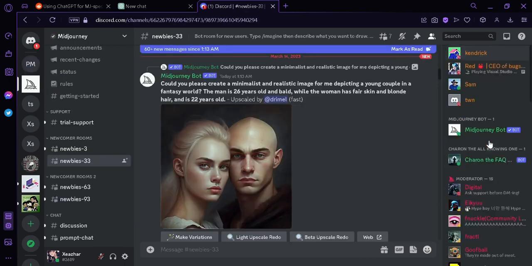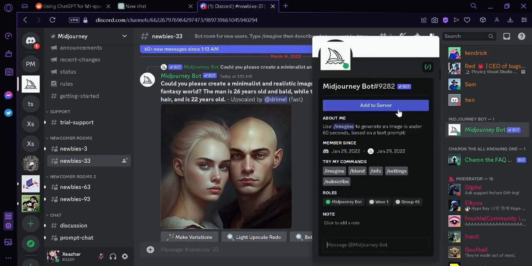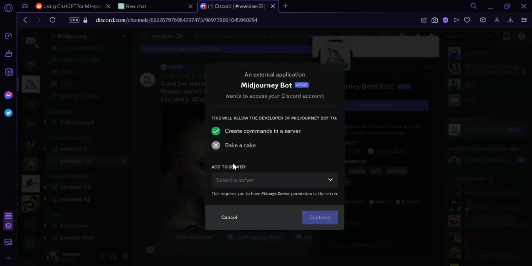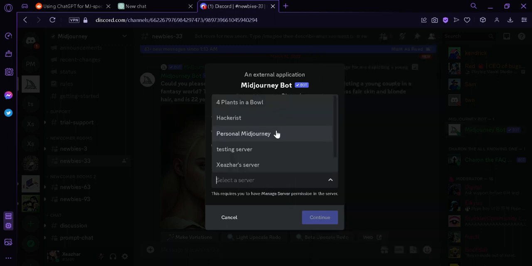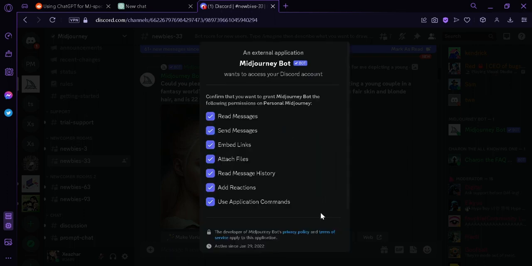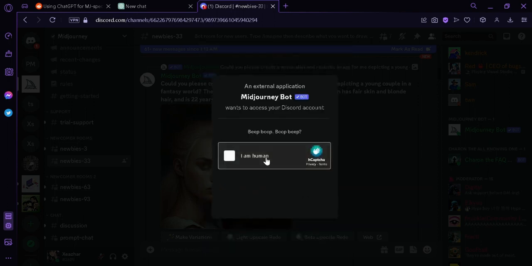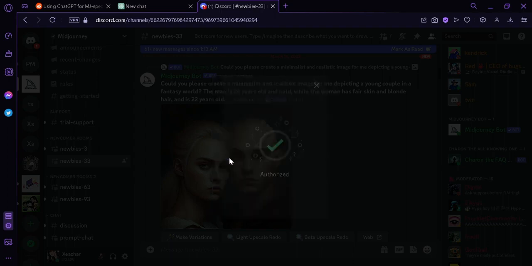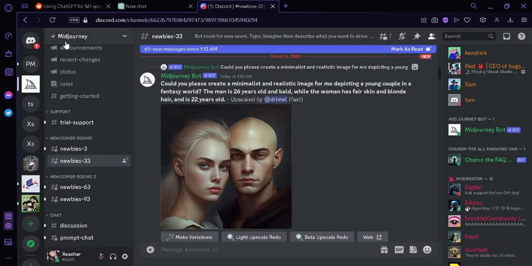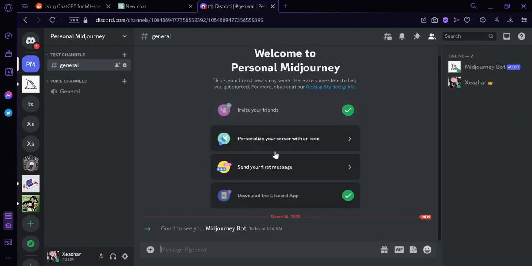And then the next thing we're going to do is continue by clicking the Midjourney bot and then clicking add to server. Now we're going to select the server we want it to be added to. And then we're going to click on the server that we have just created, personal Midjourney. Then we're going to click on continue, and then click on authorize. And then the final step, click on the I am human captcha. And just like that, we can now check our newly created server. And as you can see, Midjourney is now in our server.